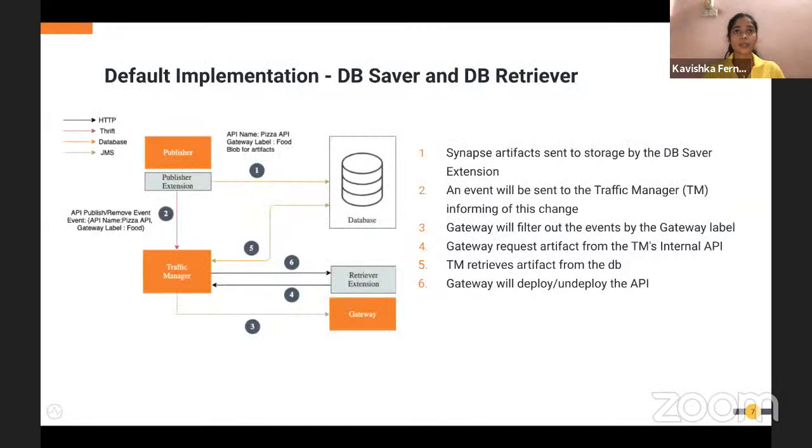In our default implementation, we have used a database as our storage, and instead of directly connecting the gateway to the storage system, we have used the traffic manager internal APIs to connect to the database and retrieve the artifacts. The publisher will publish the artifacts to the database and then publish the event to the traffic manager. Then the gateway will filter out the events by the gateway label and request the artifacts from the traffic manager's internal API. The traffic manager will retrieve the artifacts from the database and the gateway will deploy the API.